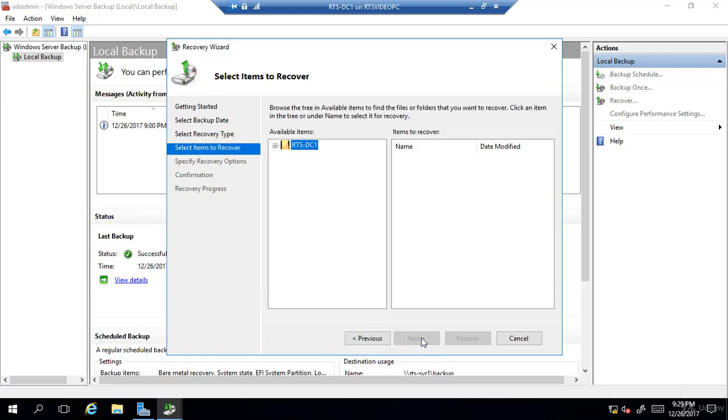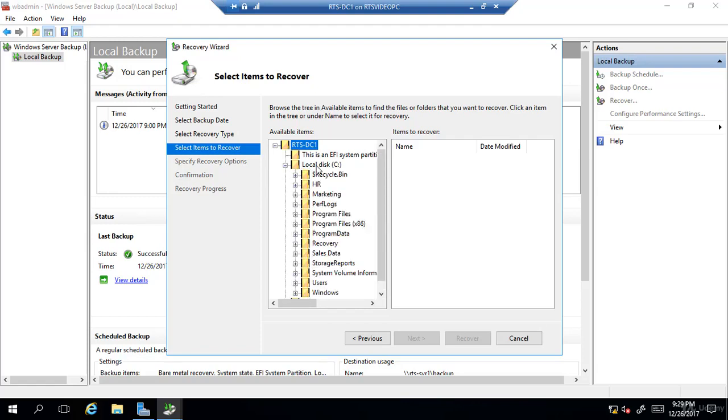So next for that, it lets me see my backup. So I have the RTS DC1 we backed up, and it gives me all the drives on that machine, including the C drive. When I expand the C drive, I have the HR folder, the marketing folder I created earlier, the sales data folder. Well, I'm going to choose sales data. Notice the items to recover, there's actually nothing in that sales data folder.